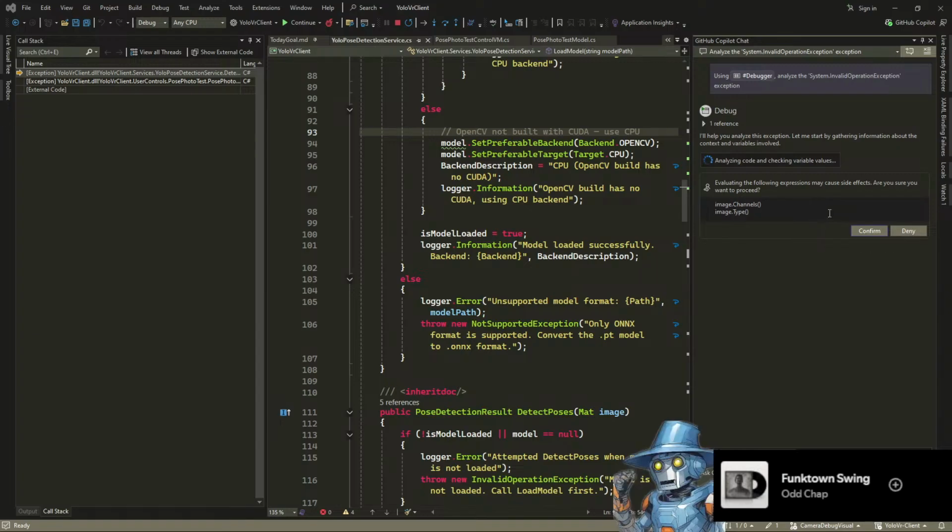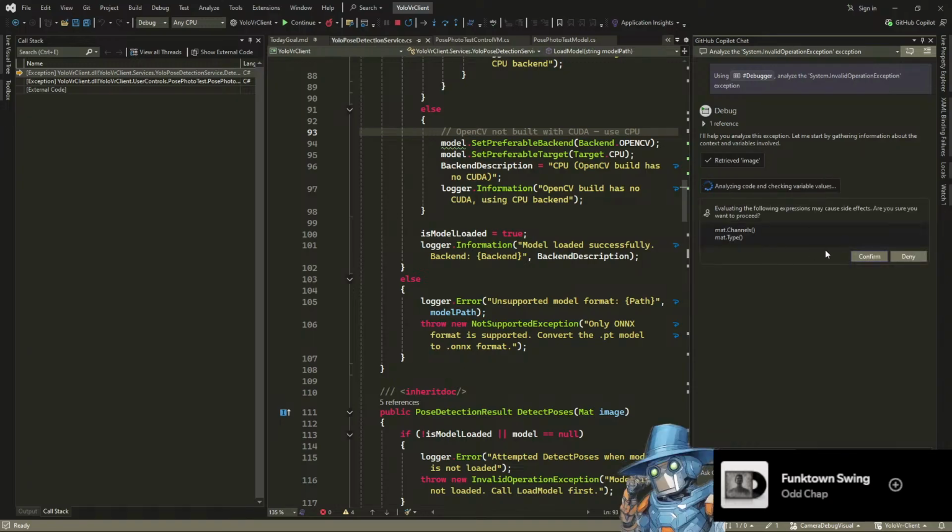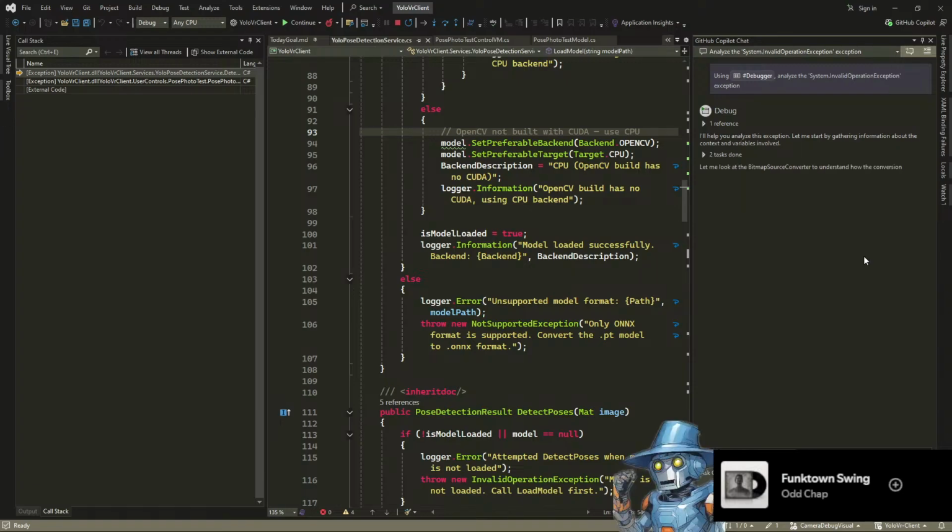Let's start gathering information about the context and variables. Push them, cause side effects. Image channels, image type. Yeah, it is likely that I need to convert the image to a different kind of source. Because you can either use grayscale images with 1 channel, 2 channels, sometimes even 4 channels for alpha. Some images have a depth channel.